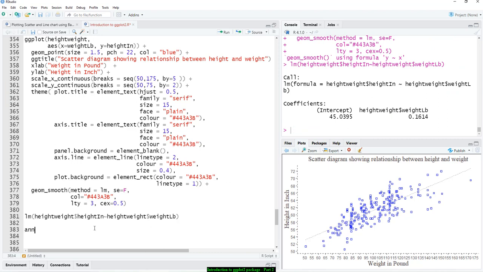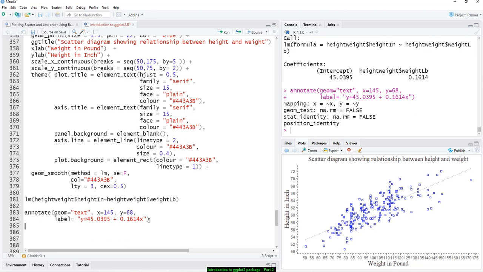So we put annotate, geom equal to text, and then x should be equal to where we want to put it. So let's say I put it at x equal to 145, y should be equal to, let's say, 68, for example. Label equal to y equals 145.0395 plus 0.1614 x, right? If we do it like this, it does not appear in the plot.